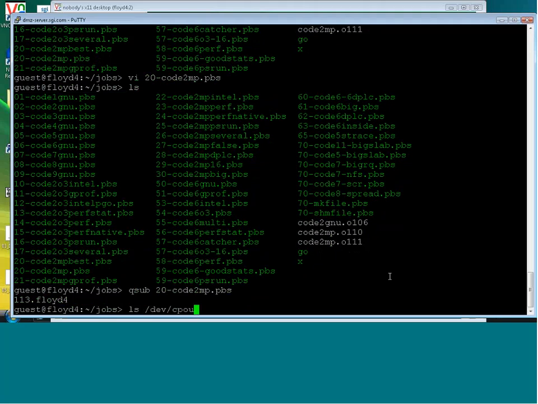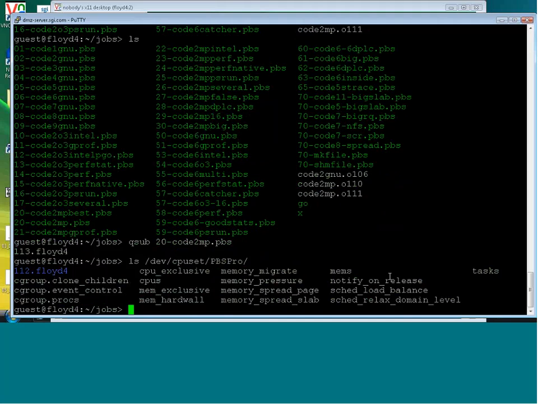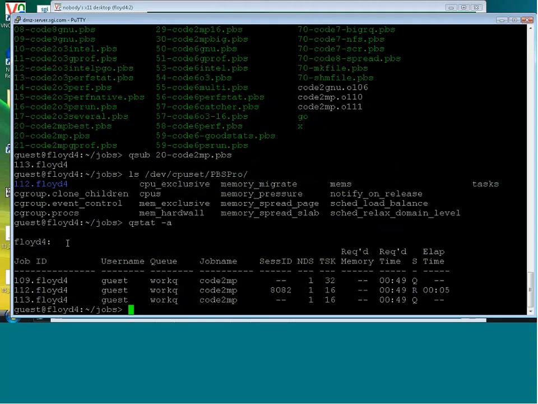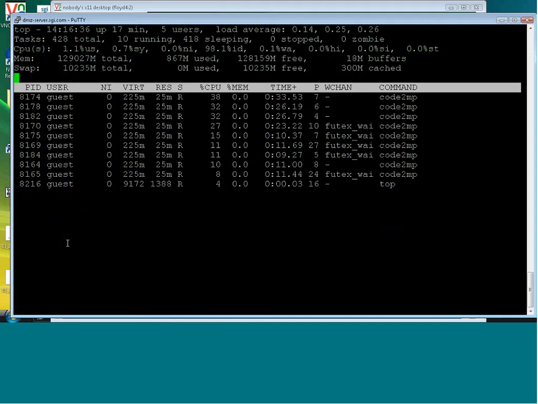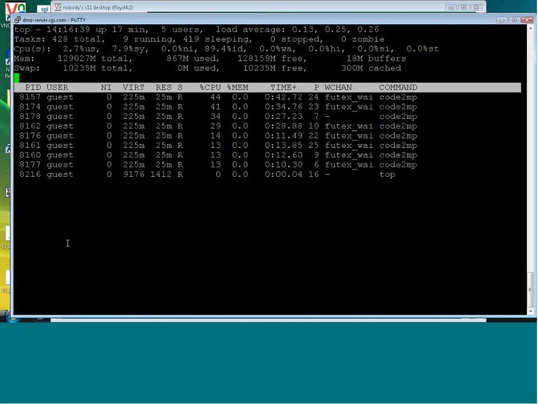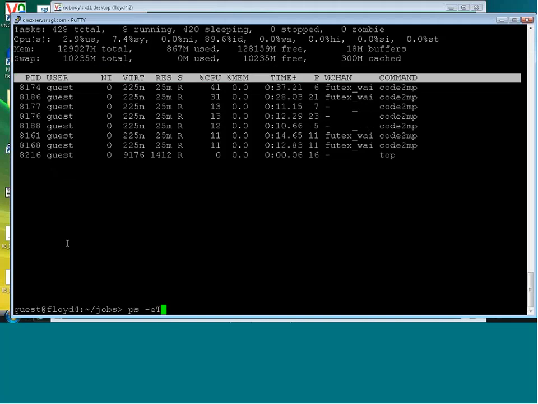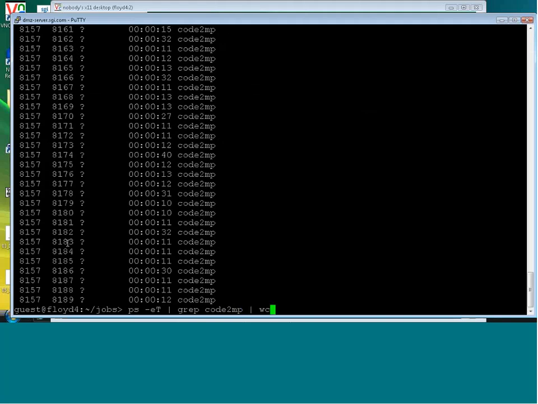Now, if you look at dev cpuset PBS, there's going to be a sub cpuset in there for any jobs that got submitted. Because that one job appears to still be running, there it is. And again, I'm going to have problems with it because it has more threads than I've got CPUs. See if I can catch that. ps -eT, there for code 2 MP. Let's count them. So this is going to be stuck in a barrier.